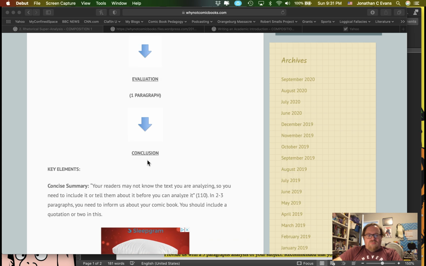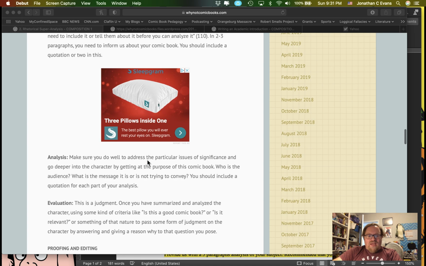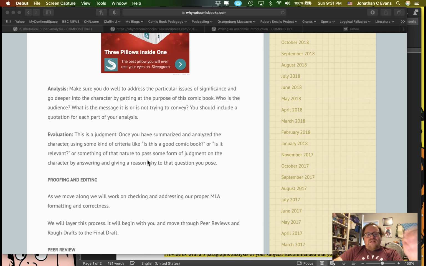And a conclusion. Now, our key elements, of course, is we need to have that concise summary so that we know what we're talking about or what we're analyzing. Your analysis and your evaluation, which is going to be a judgment call. You're going to evaluate the comic book based on some criteria that you will set up in your thesis statement. And we'll talk more about this.